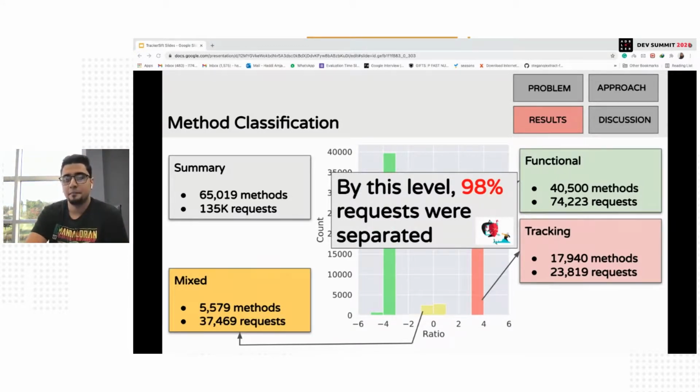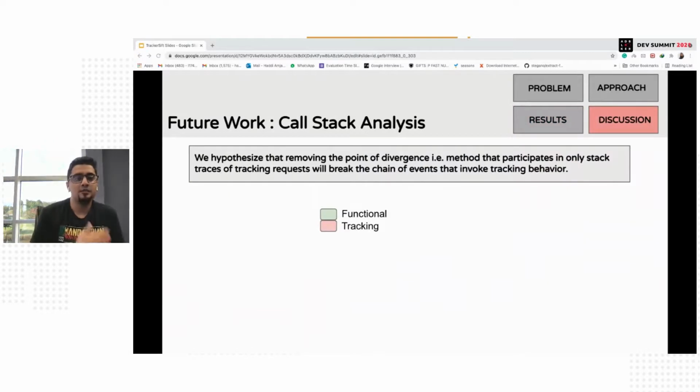requests. Now let's talk about the 2% of the requests that cannot be separated even after this whole sifting process. We believe that just by removing the point of divergence, which is basically the method that only participates in the stack traces of the tracking request, if we just block this point of divergence, then we'll break the chain of events that invoke this tracking behavior.